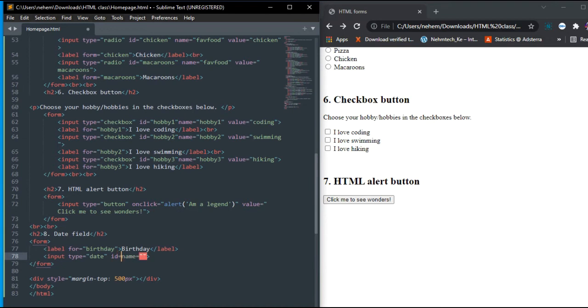ID, equal sign, then these two quotation marks, and then we are handling what? Birthday. Yes, that's given that option. So after birthday, the name again is birthday. So I guess I'm done with that line for the input element.